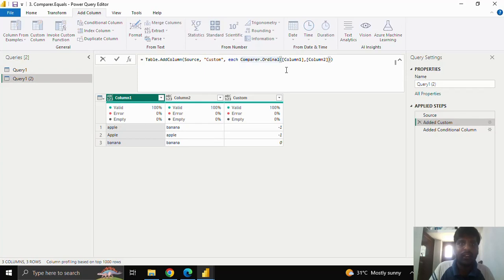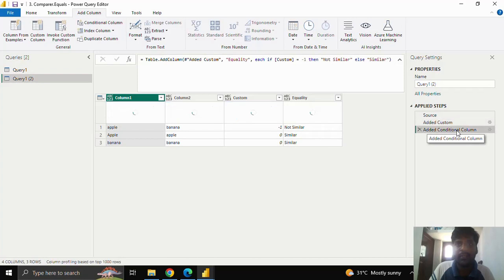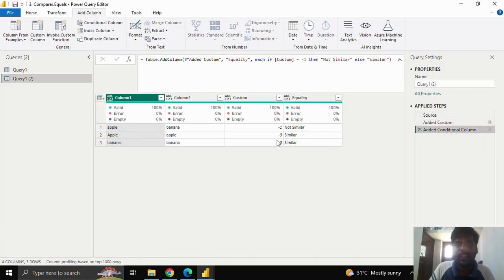Suppose that I want to ignore the case sensitivity. What I could do is change this function Comparer.Ordinal to Comparer.OrdinalIgnoreCase. As soon as I change it and click on the tick, you could see that for my second row, it has ignored the case sensitivity. And similarly in the added conditional column, you could see that the second row is also now similar because it has ignored the case.